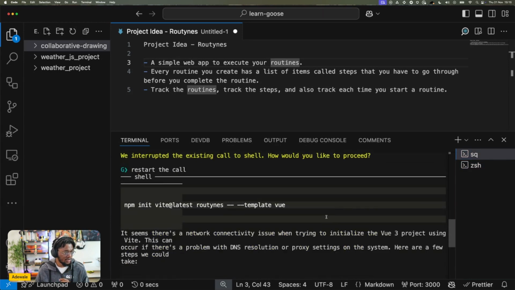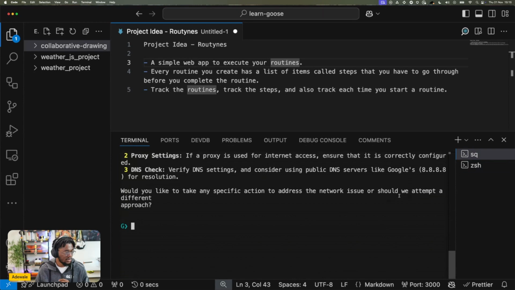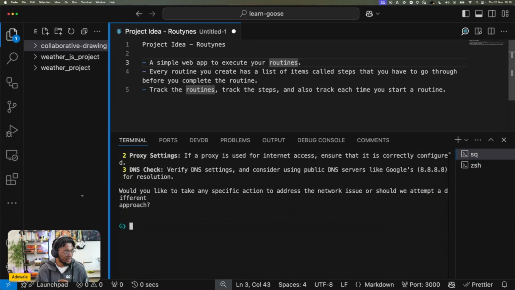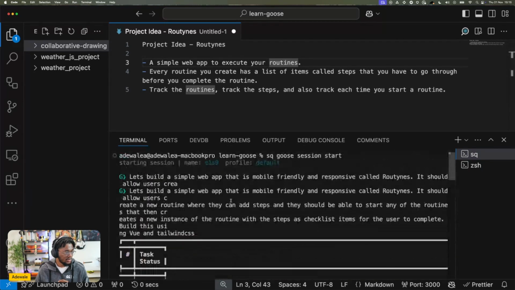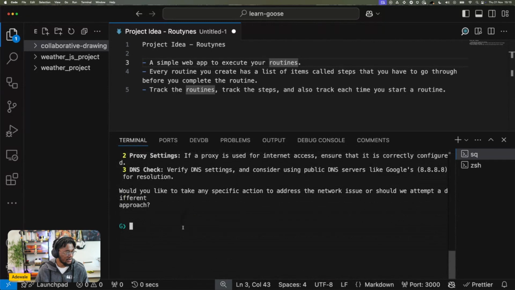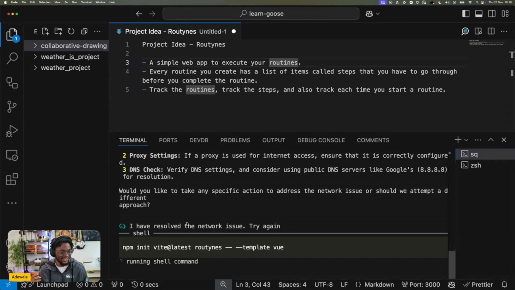Oops, sorry. Oh, I thought it looked good before. What happened? All right. I should have resolved the network issue. I like talking to Goose like this: I have resolved the network issue. Try again. This would be dope if it just picks it up from there and goes.